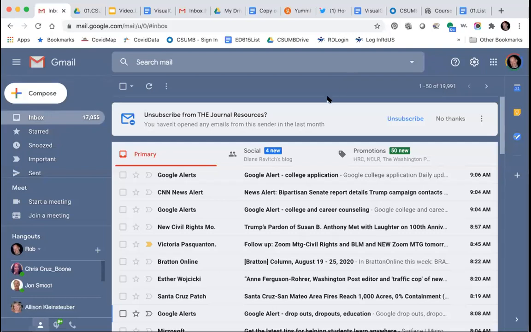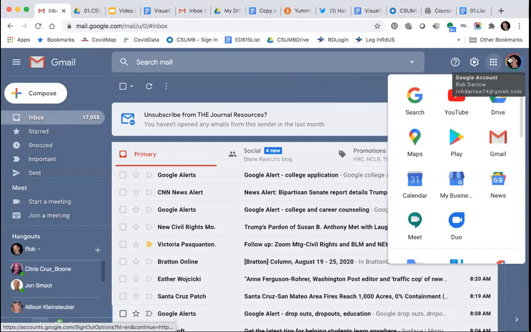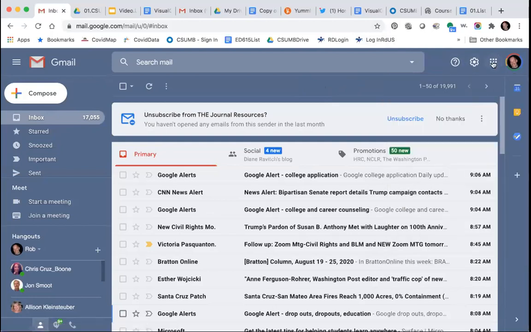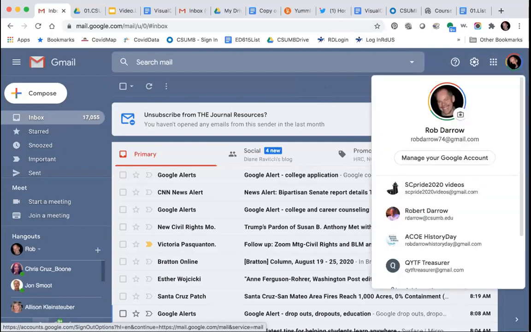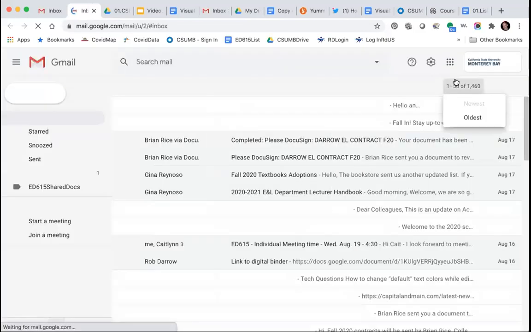To know the difference between which account you're in, you simply move your mouse to the upper right-hand corner, and you can see that I'm in my upper right-hand corner. And if I click on it and put my mouse over it, it tells me the name of my account. So I'm putting my mouse over there. It says robdarrow74@gmail.com. Now I can click on that account if I've linked my accounts and choose my CSUMB account. And then it will open up my Gmail from CSUMB because I've already linked those accounts.